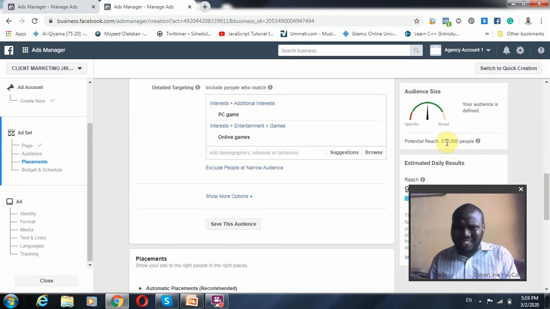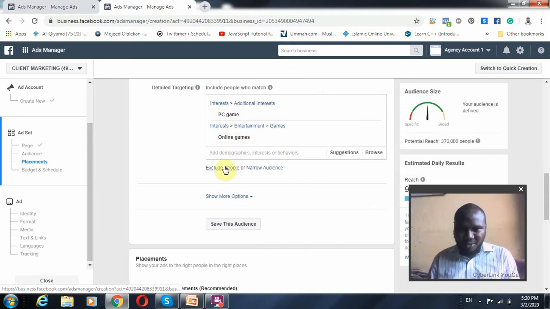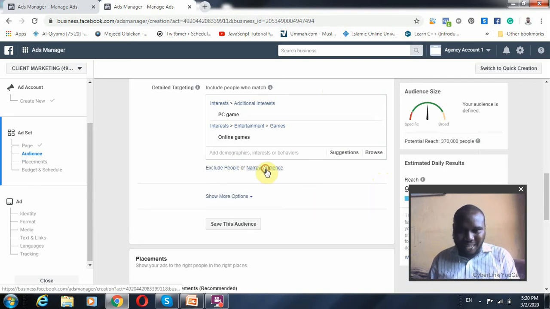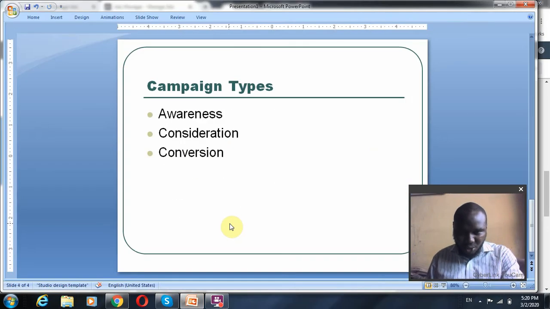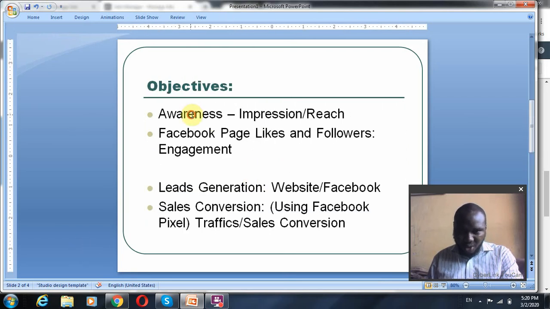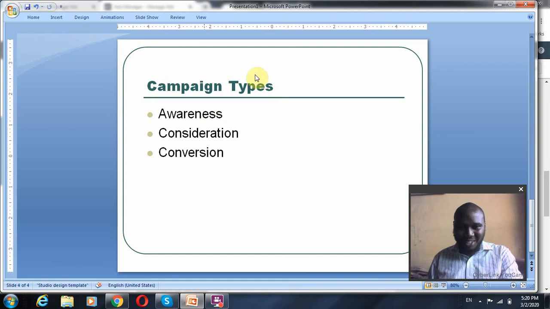And of course, these are potentially qualified audiences, because we are streamlining them within a very good location and a very good interest. You can even exclude some people, or narrow your audience by using the word engaged shoppers. I've used engaged shoppers here when you talk about the behavior of your audience. I'm covering the second topic that we are looking at, awareness, but I've taken this aspect.